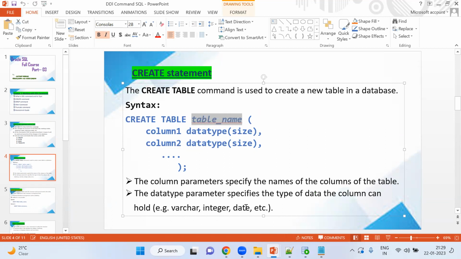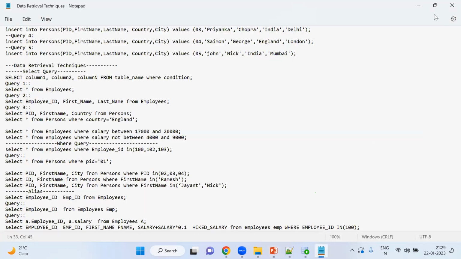The data type parameter specifies the type of data the column can hold. What type of data you want to add here, that data type you have to give. Number, varchar2, date, char data type, whatever data type you want, you can use it here. Okay, so this is your create command. Now we'll see some examples of it.